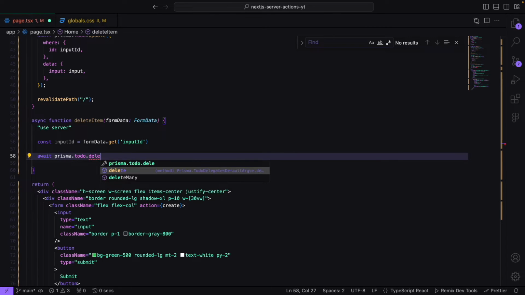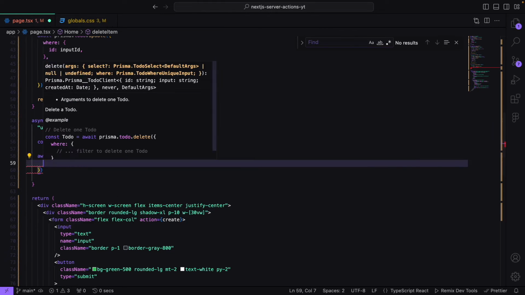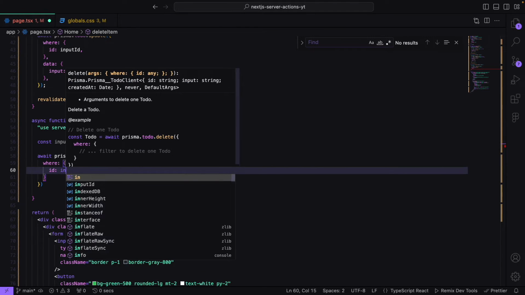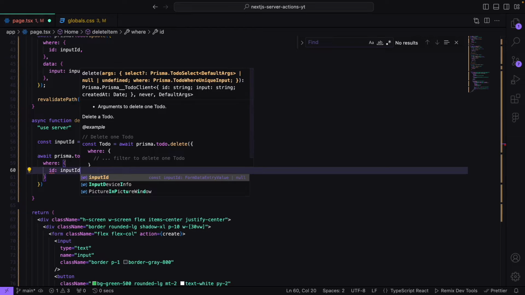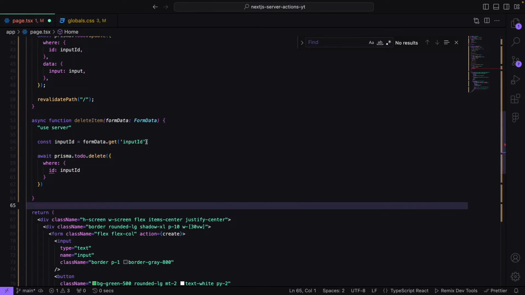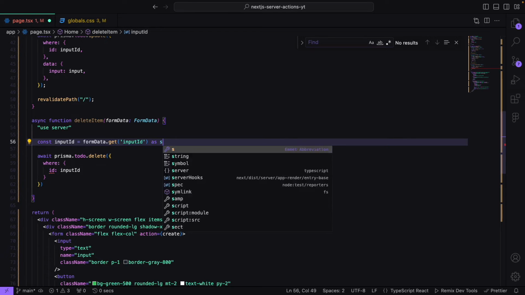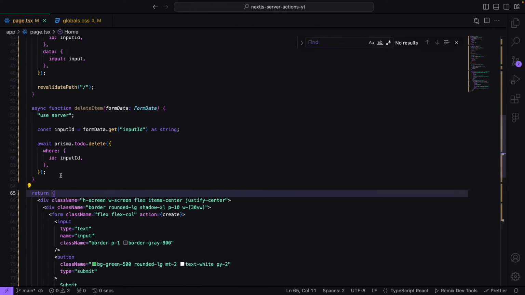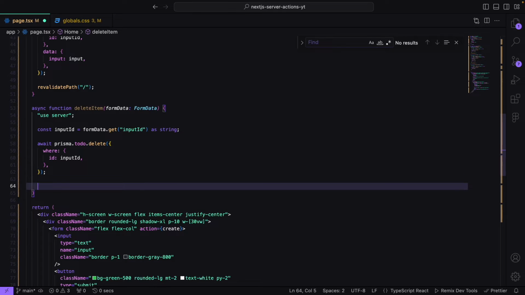Now what I want to do is an await prisma.todo.delete, and I only want to delete a singular to-do. That's why I use delete and not deleteMany. Then inside of here I have to say where that is, and where will be id equal to inputID. Now I again get an error because it does not know if it's of type string. So let's right here do an "as string". So that looks good. Now the last thing I want to do is again revalidate my cache. So let's do a revalidatePath and let's pass our index page.